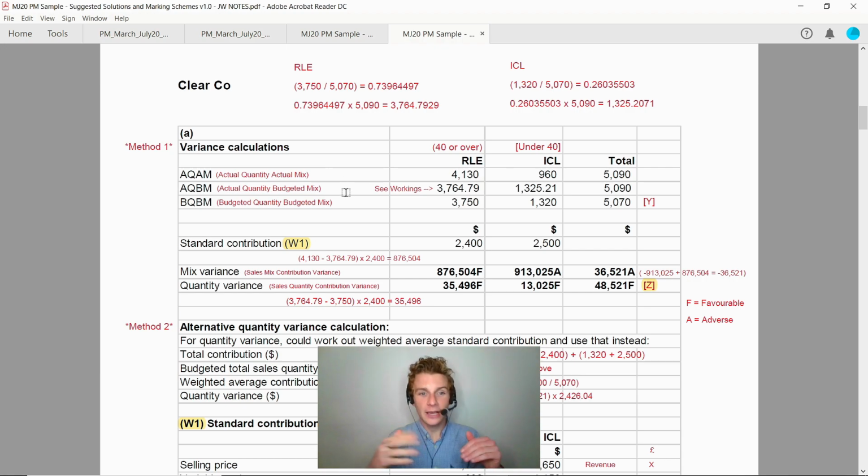So this is where the overall aspect of this question is to work out the sales mix contribution variance and the sales quantity contribution variance. But to get there, we've got to calculate a couple of other steps. So let me walk and talk you through. In fact, let's just pick up on the easiest of the easiest marks. Let's keep it simple. So you'll see here the standard contribution.